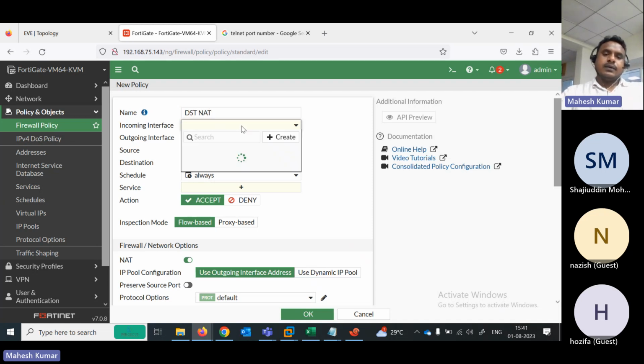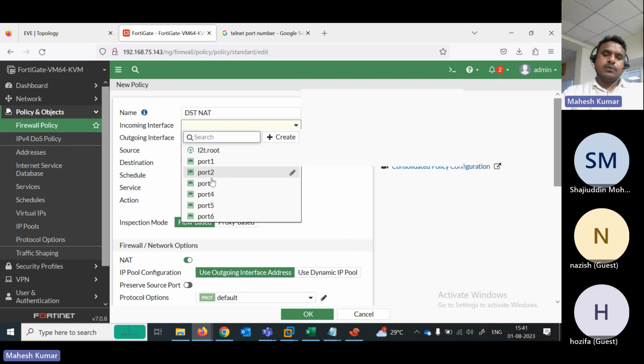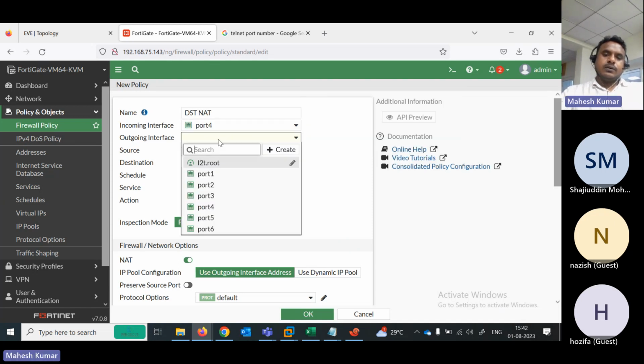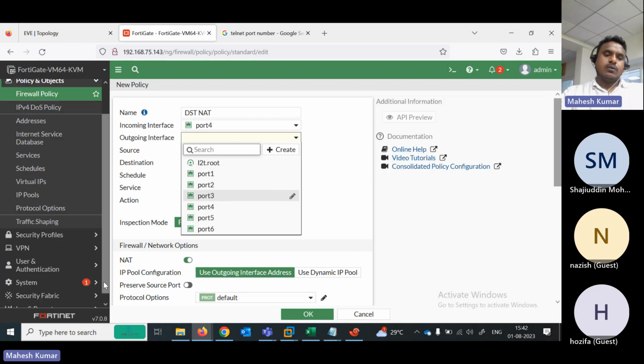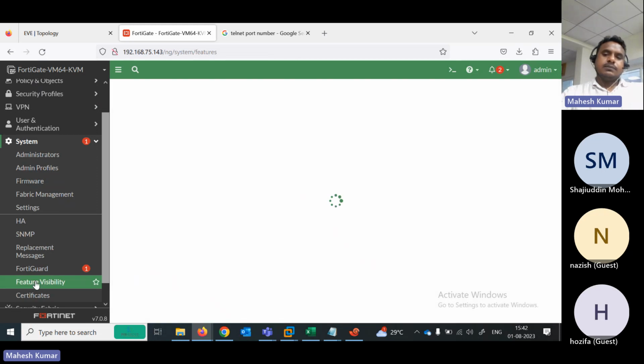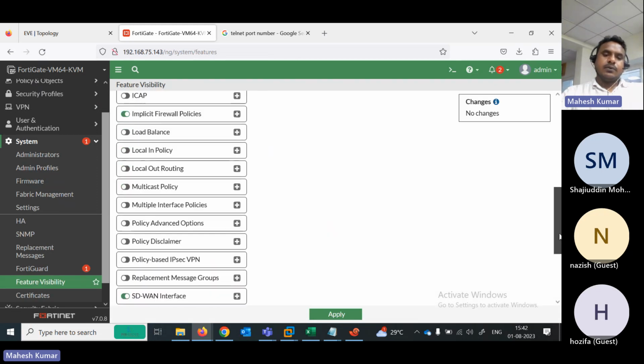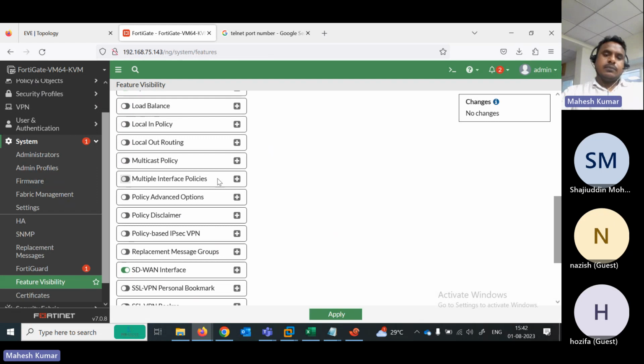Okay. Incoming interface from port number 4, it will go to the outgoing port. Before that, we need to allow for the system feature visibility. Under this feature visibility, we need to enable multi-port interface policy. Apply now.